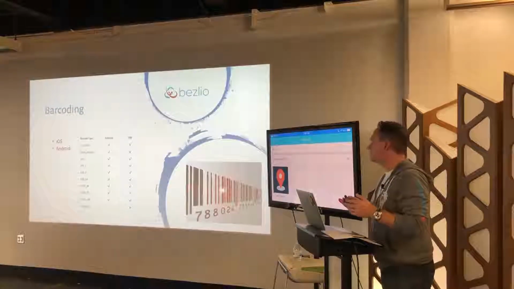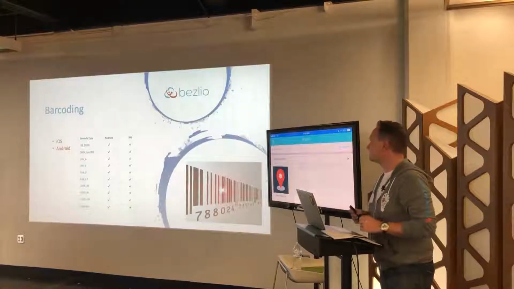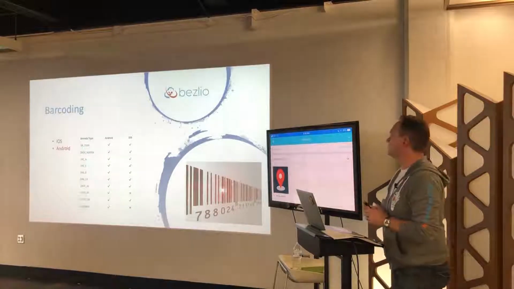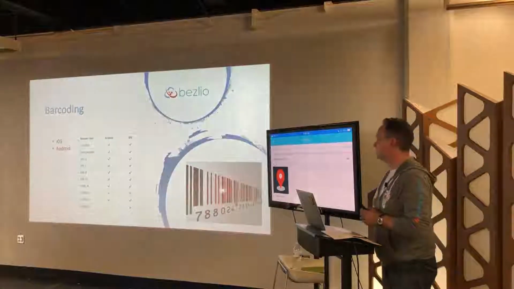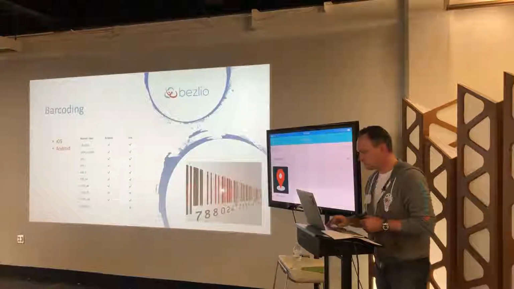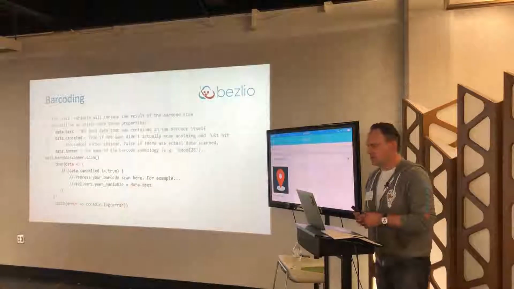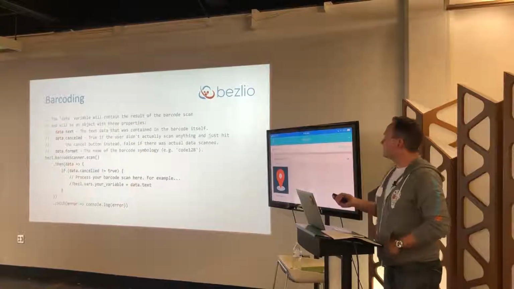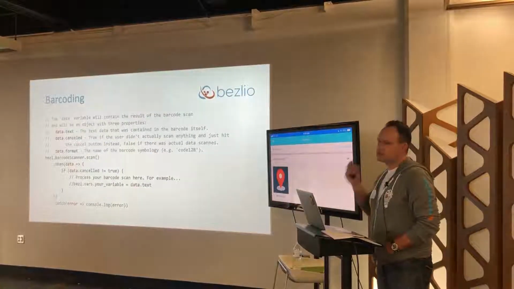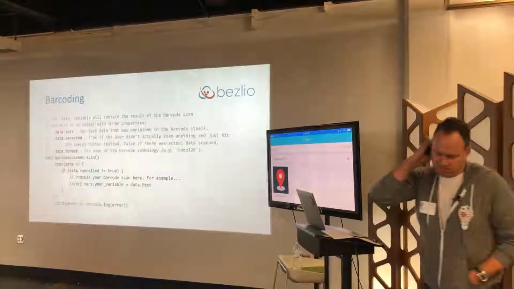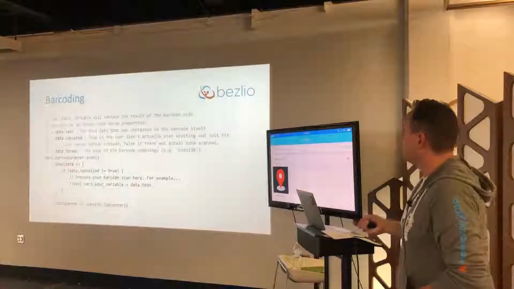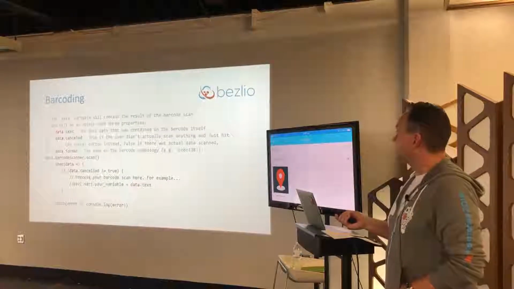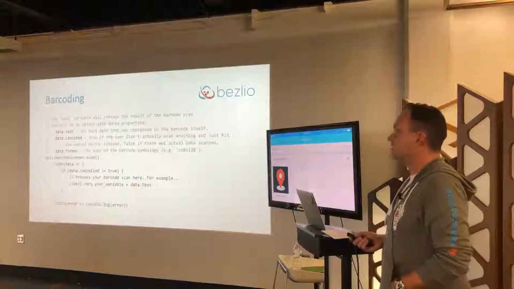So you've got QR codes, data matrix, those are your 2D kind of things that we talked about yesterday. 3 of 9, 39, code 128, various things like that. So here, like I said, we'll demo it, but let me just walk you through real quick. Barcoding is one where the response is a little more complicated. You're going to get a data object back that has 3 different attributes to it.